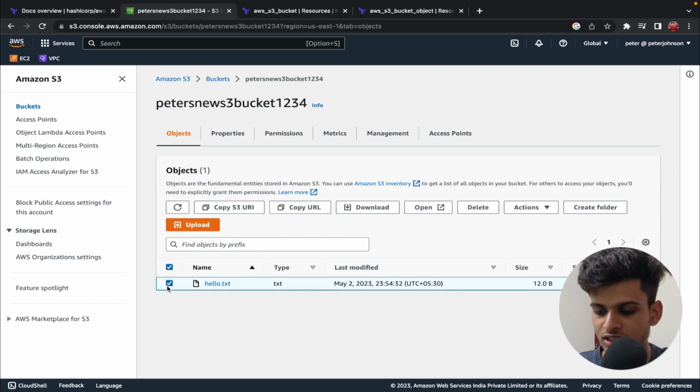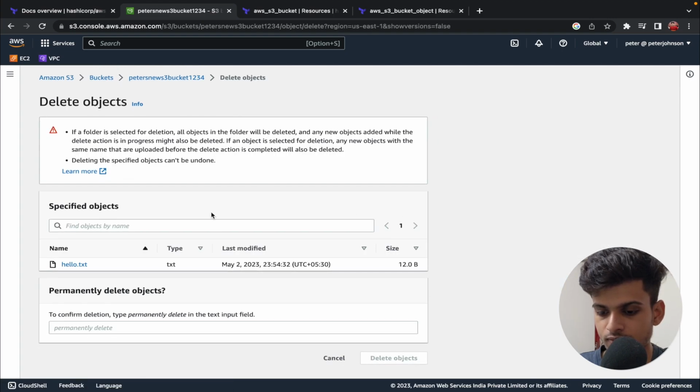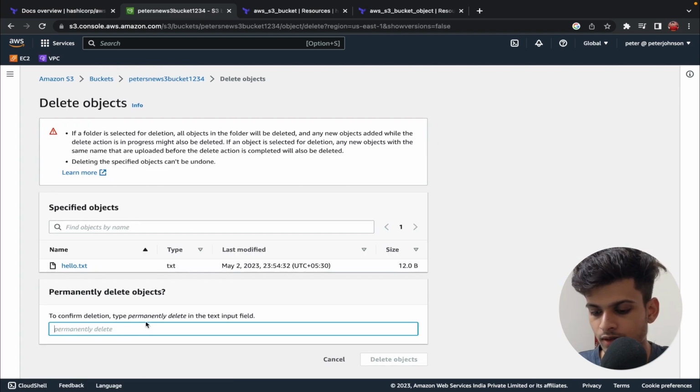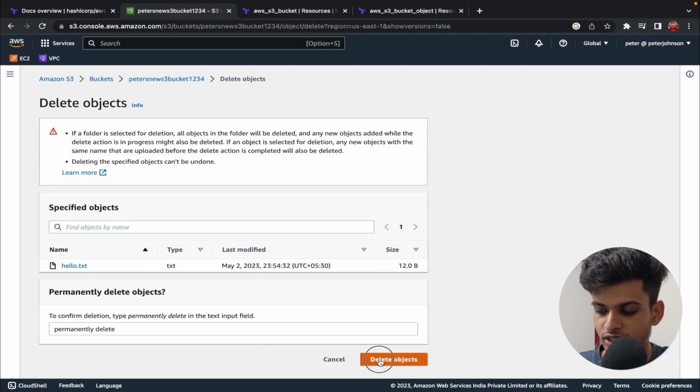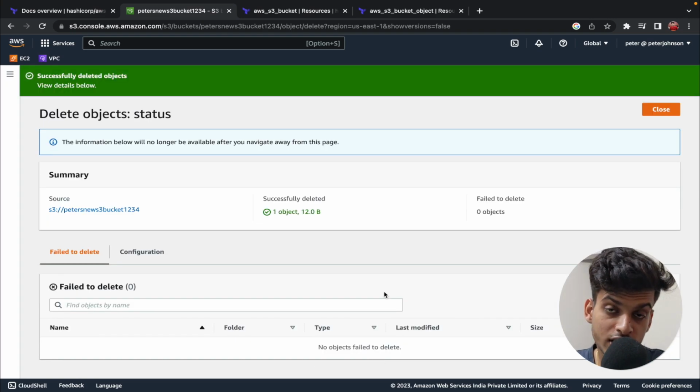So first of all, I'm going to delete this particular object from here. Let's delete it. I'm going to copy, permanently delete from here. Let's paste it and click on delete objects. So unless and until you delete all the objects from a bucket, you can't really delete the bucket itself.